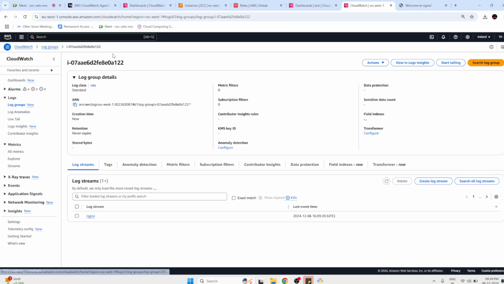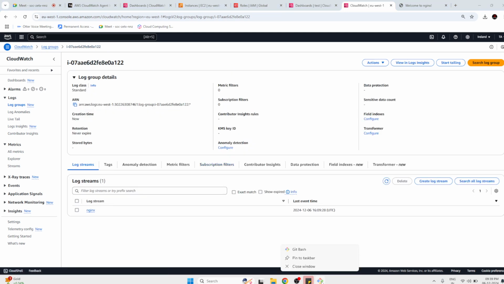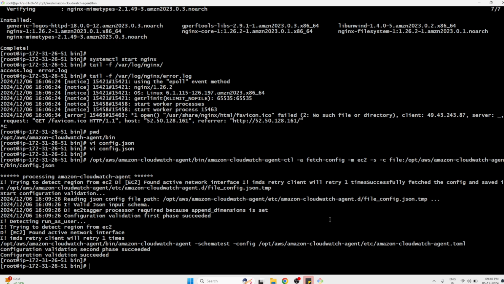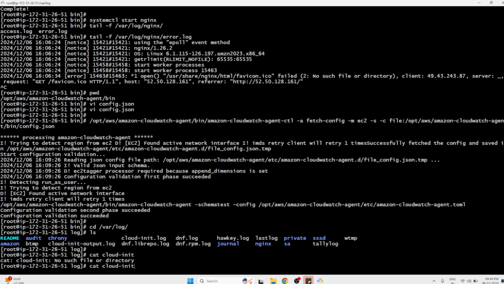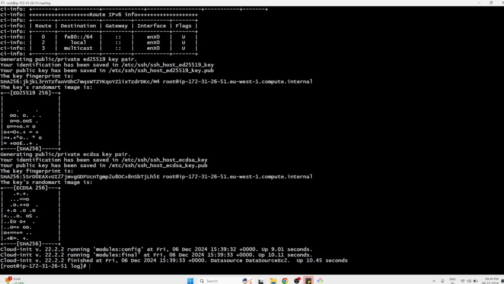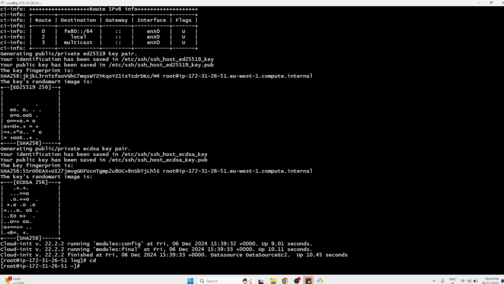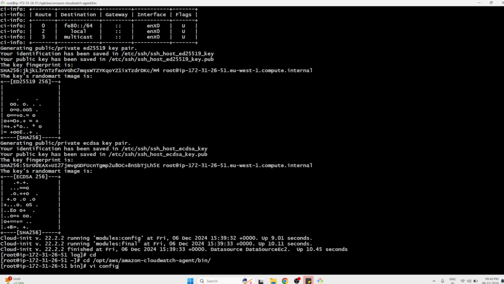Let's say I want to send maybe Apache log, just an example. Or let's go to some log file. Simply maybe this log, cloud init output. Is there a log? Yeah, there is a log. I want to send this file. Let's go to this agent: opt, AWS, Amazon, bin, config file.